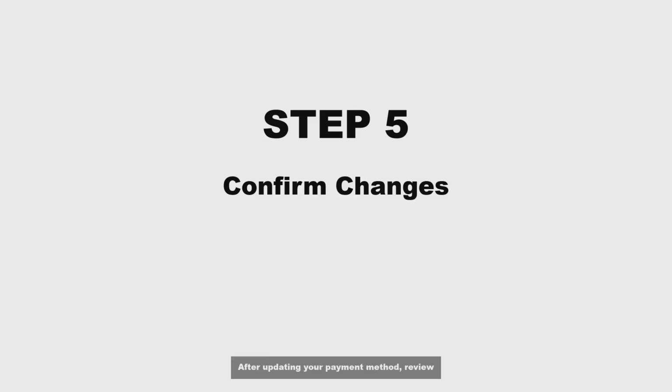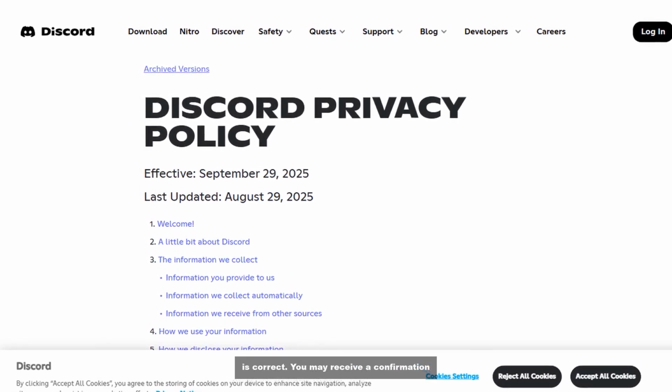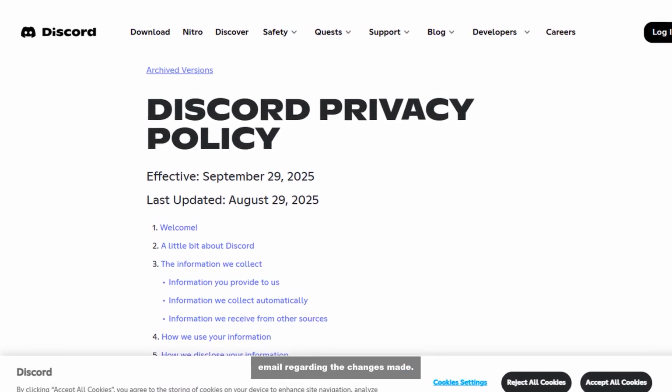Step 5. Confirm changes. After updating your payment method, review your billing information to ensure everything is correct. You may receive a confirmation email regarding the changes made.